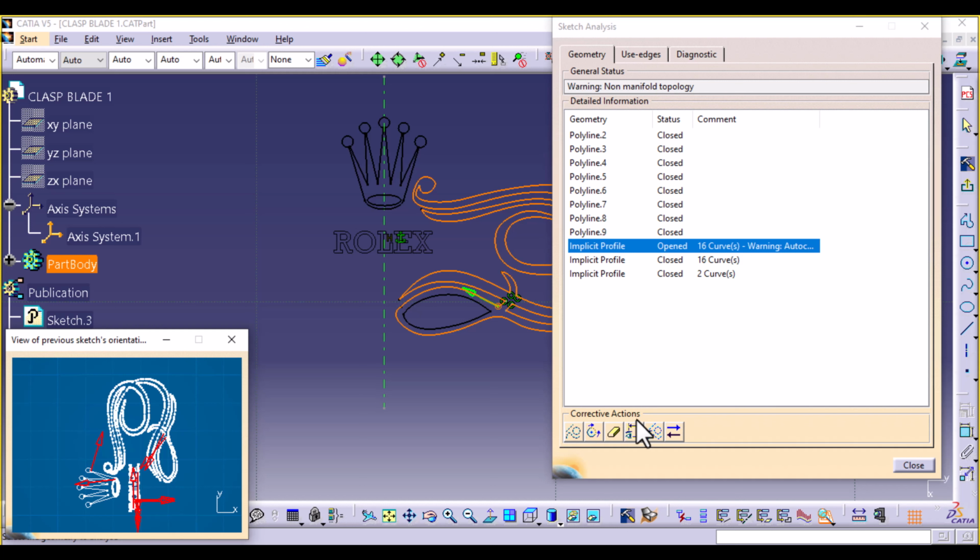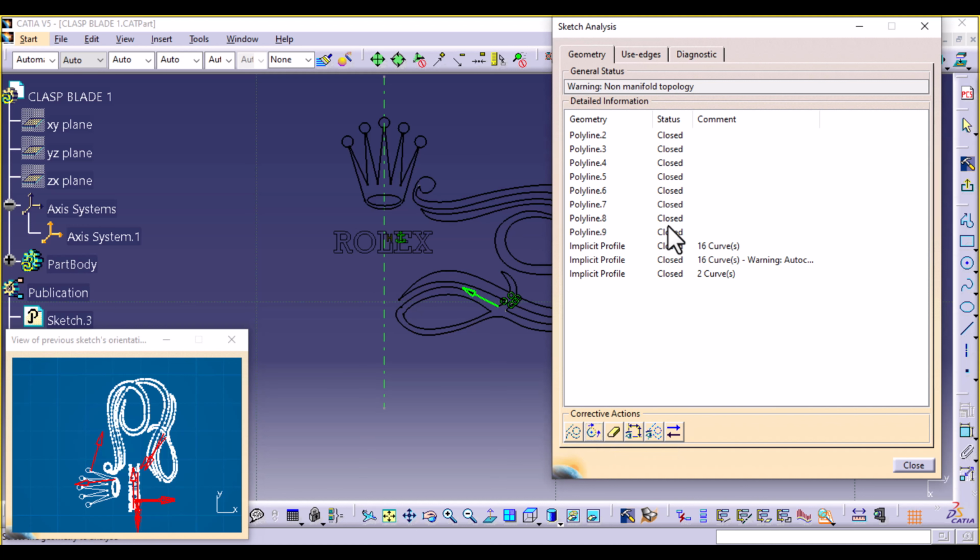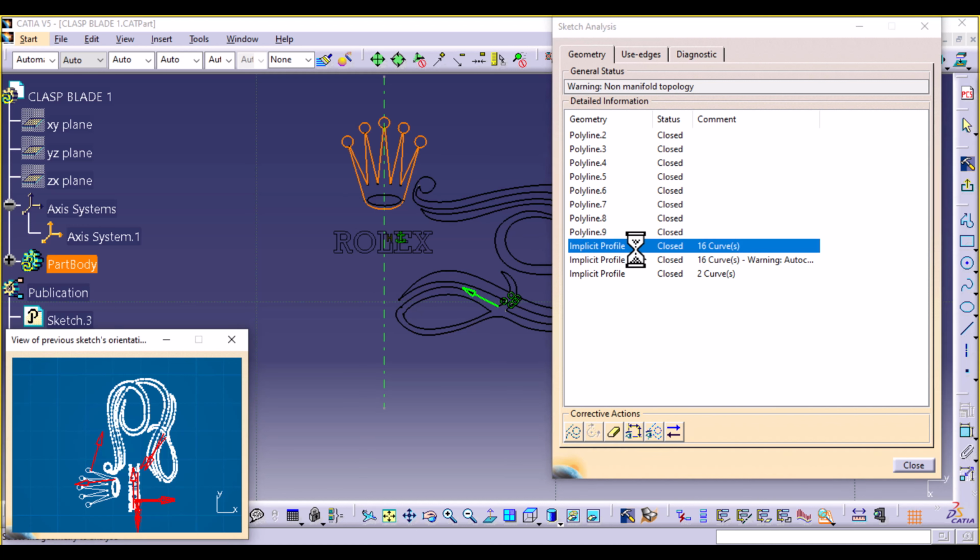If it's not a geometry that is important, you can either make it a construction element. You can hide the constraints. You can delete this geometry. You have a couple of options here. And then there's this one option that says close opened profile. So we can try that. And now it says that it is closed.